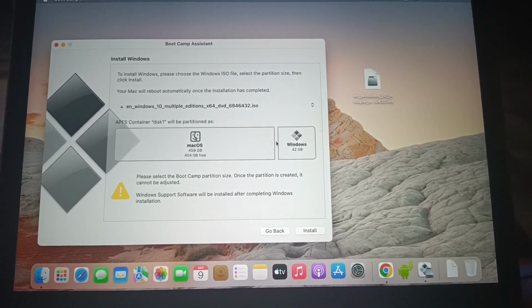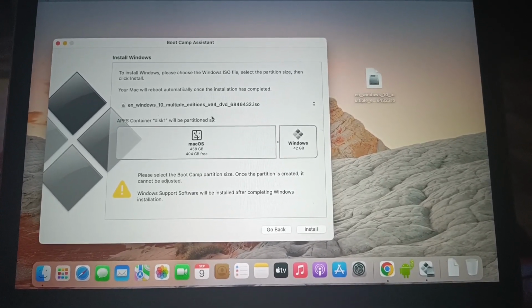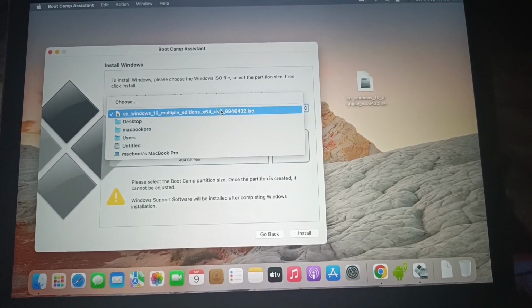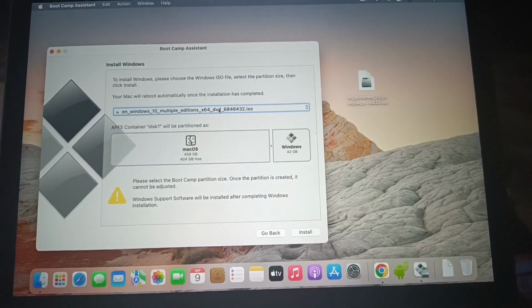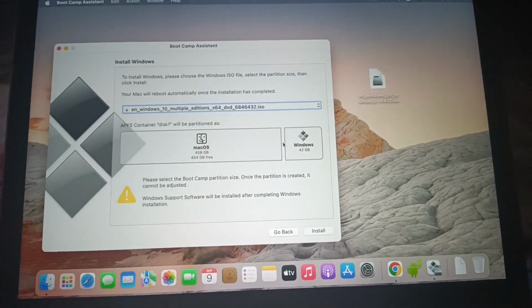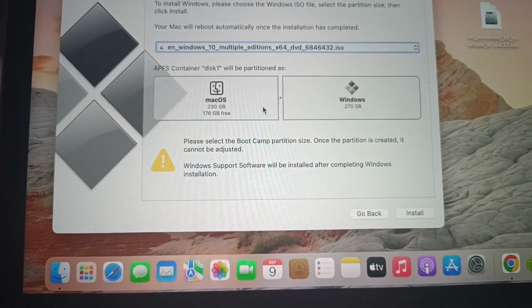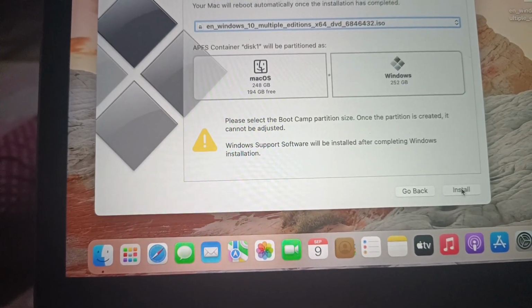So you have to select how much space you will give to Windows and how much space you will give to Mac OS. So I will select 50-50 for both. Okay, half partition for Windows and half for Mac OS. Okay, after that guys, just go to install.